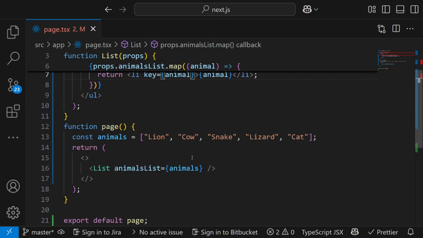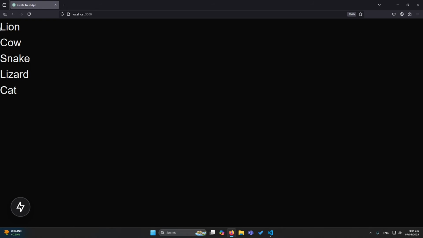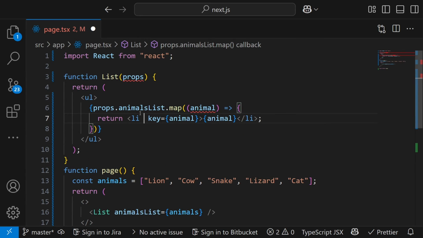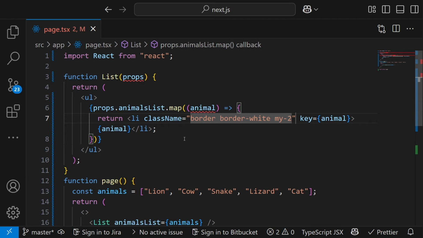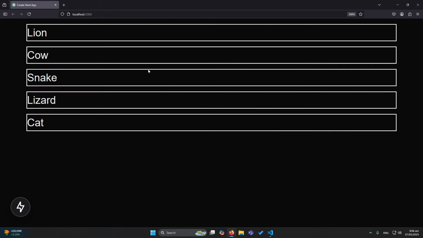So first of all, let me show you the output. You can see that our list is rendering. Let me give some Tailwind CSS classes. So basically you can see our list of items correctly. I have given some CSS classes like a border and margin on the x-axis and y-axis, so you can see this list in a more beautiful way.